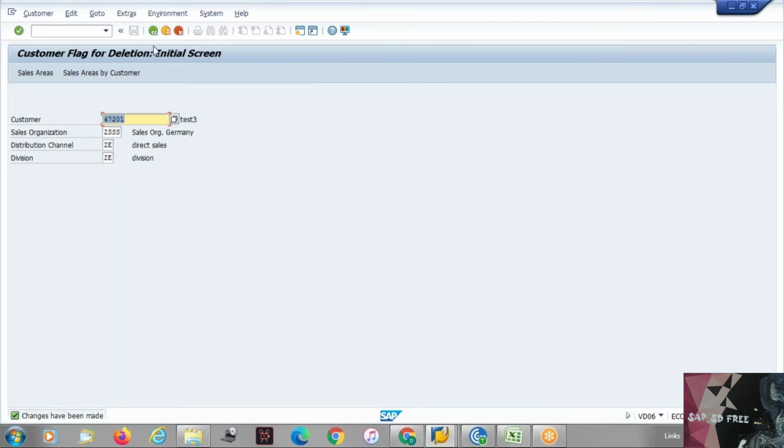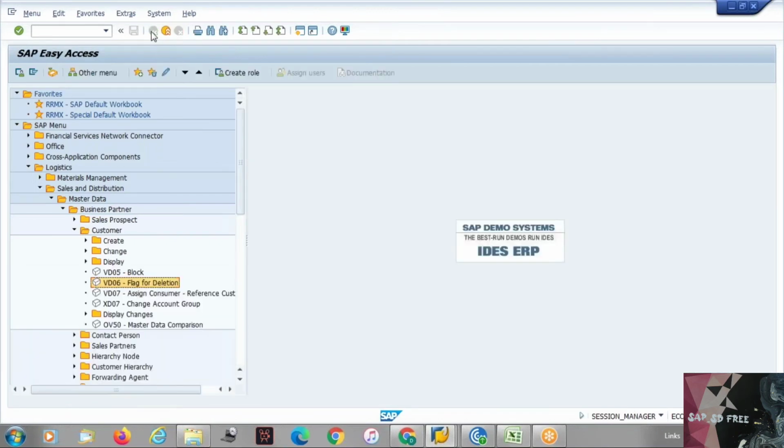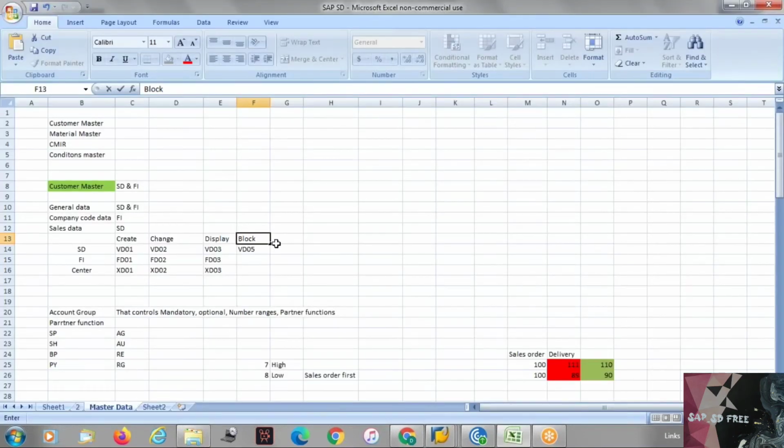In real time there will be certain rules where all the customers who have had the flag for deletion checkbox for more than 5 years or 10 years can be permanently deleted from the system or archived. There are multiple strategies that we use, but that's not up to here. As of now, we'll just try to learn the subject. So you can flag for deletion using VD06.